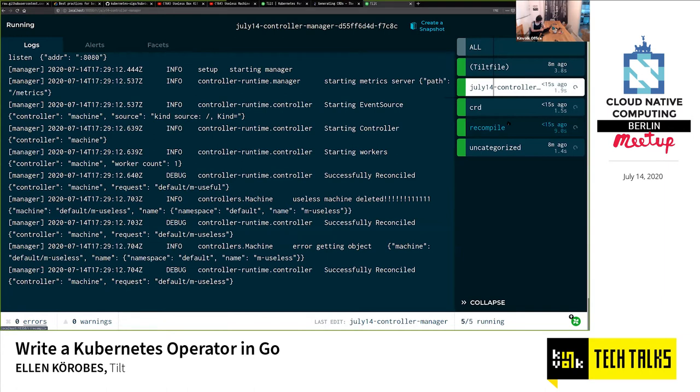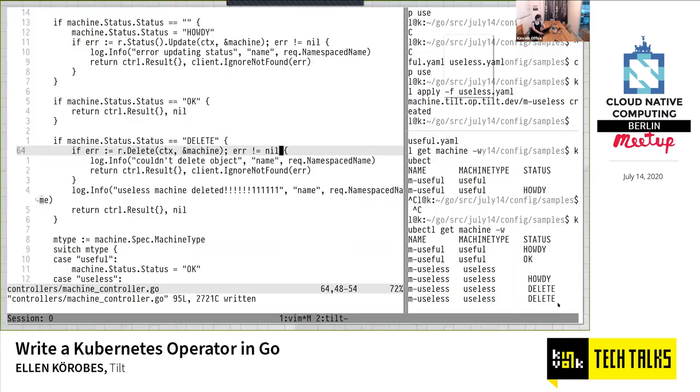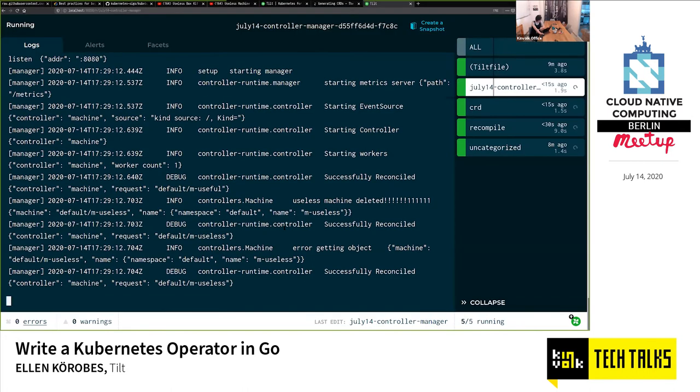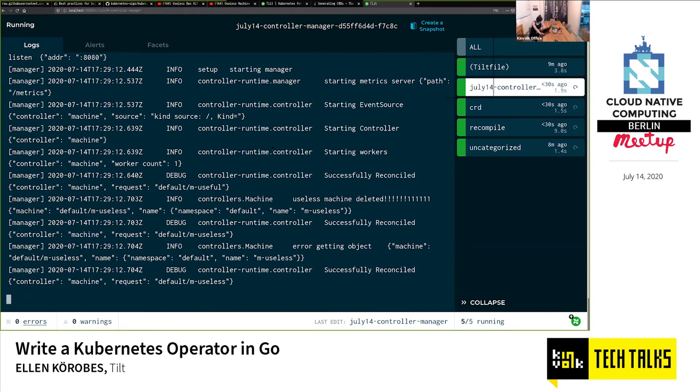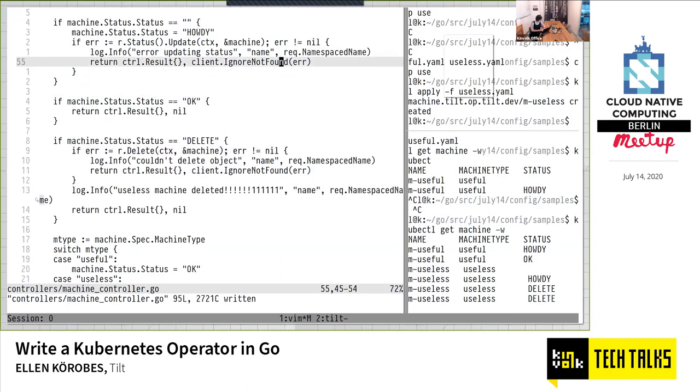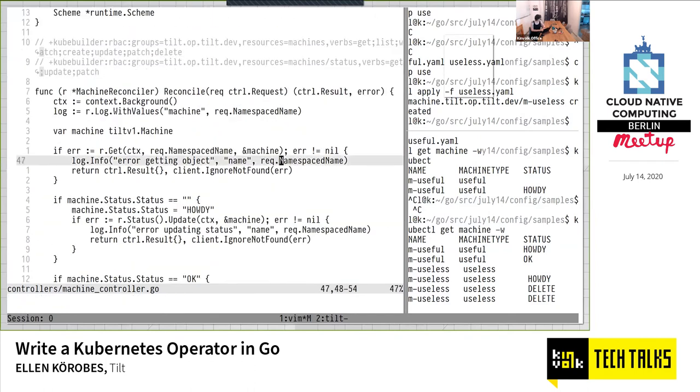Did this run? Yes, it ran. And now I have two deletes here. And if I look back at my logs again, so here's what happened. Useless machine deleted. Error getting object. So why are we getting an error? What is error getting object? That's from resource get. And why am I getting an error? Because I'm trying to get a resource that doesn't exist anymore.